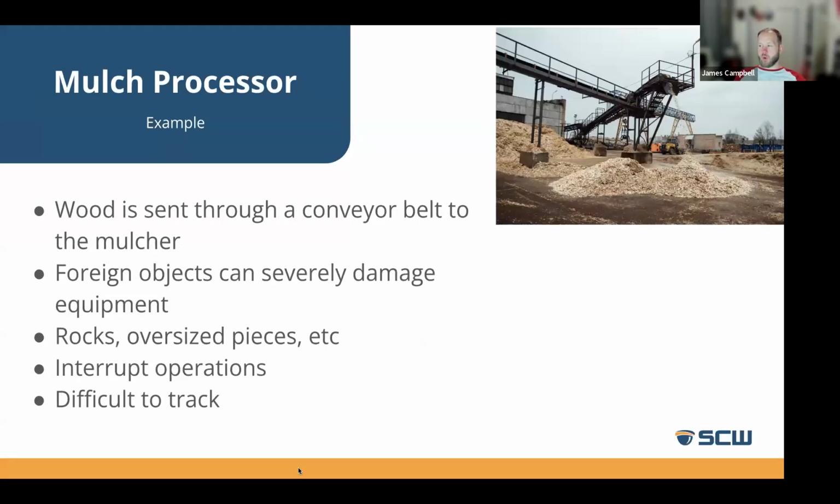I want to give you a quick example that's simple and easy to understand. One of our clients is a wood mulching company, and they have a conveyor belt that the logs, spare wood, and trunks are put onto. Foreign objects, like a rock or something else that shouldn't be in there, can disrupt and damage equipment. A person sits on that line, but it's very difficult to track that kind of stuff while things are moving, right? While the claw is grabbing that wood, it's difficult to see.